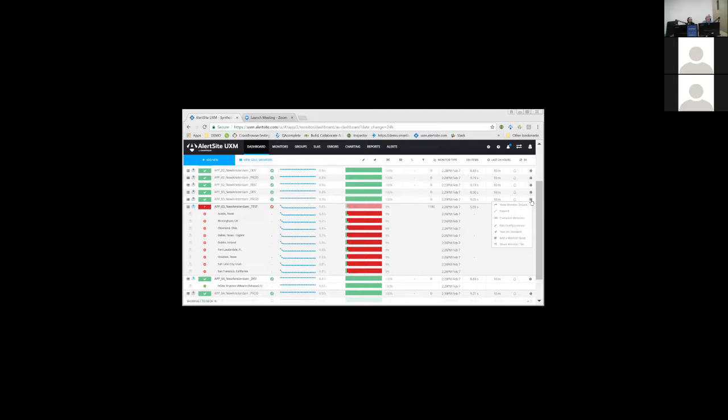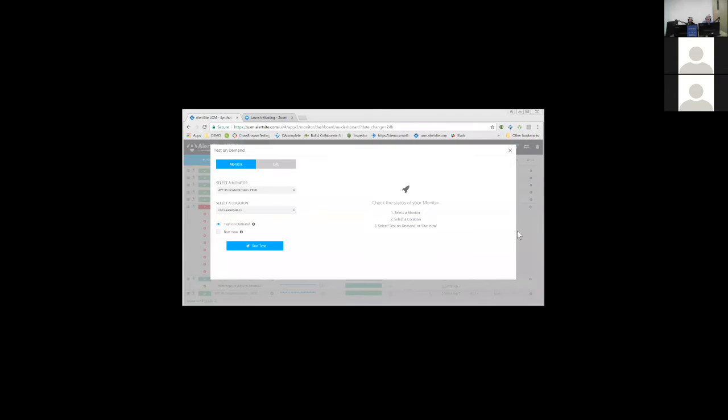Well, you could always test it out right here in the interface, test on demand, and it fires it off right now. Goes through that process. I'm going through actually right now to hit the Amsterdam production one, and I'll go through that. Now, of course, if you're monitoring on a regular schedule, you don't even have to do this step, though.